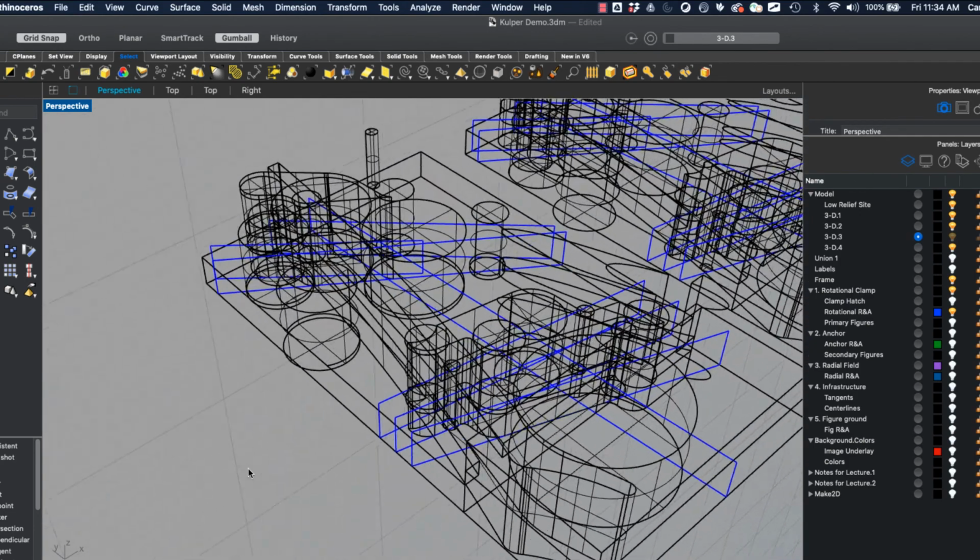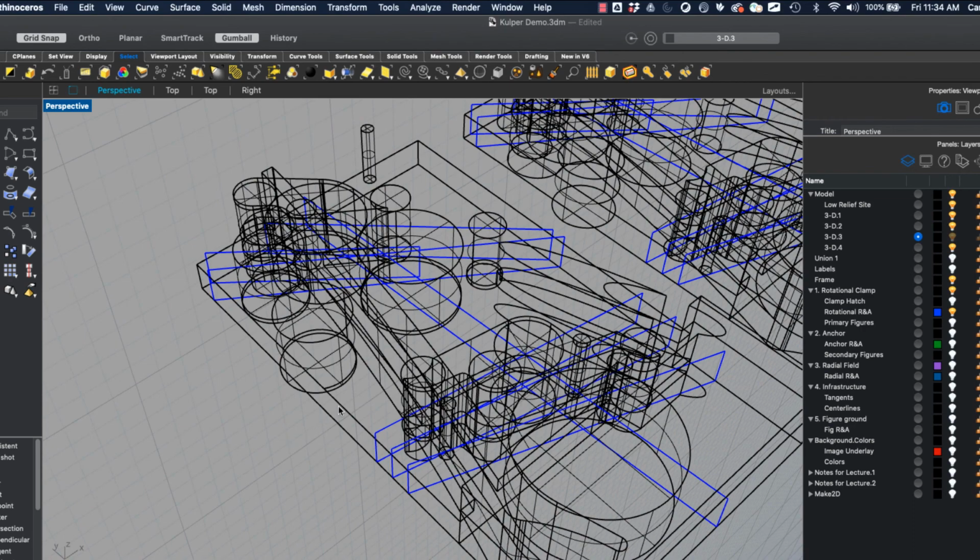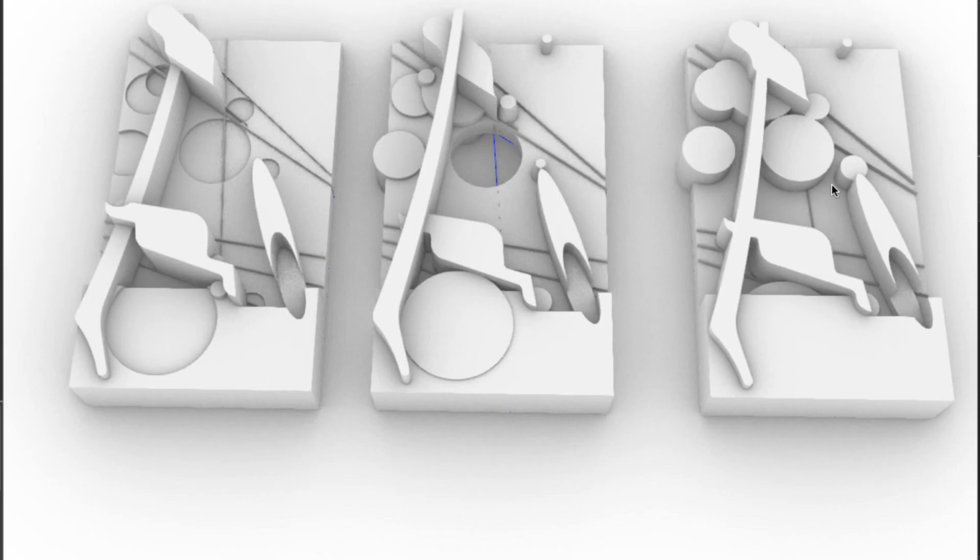The Boolean command did not want to Boolean several objects at the same time. So it's as simple as that. All right, there you have it. That's the assignment for the week.